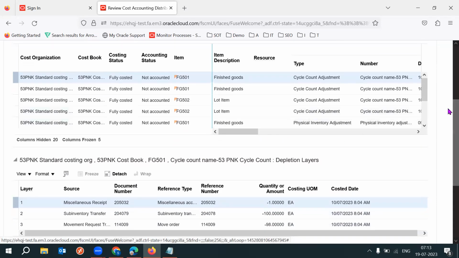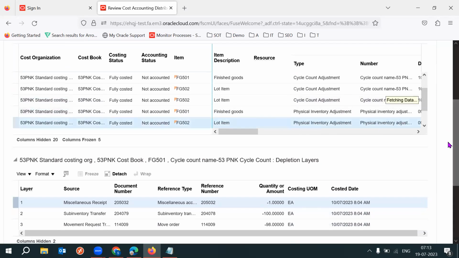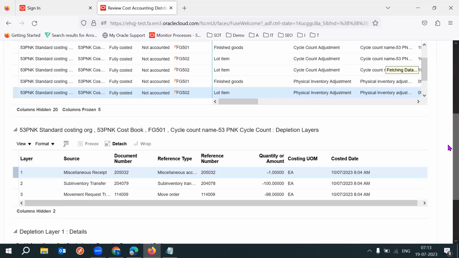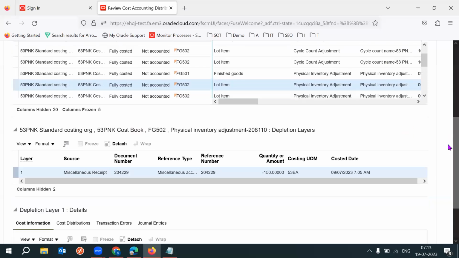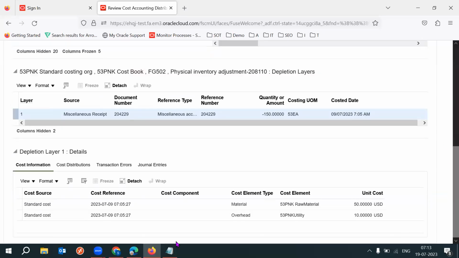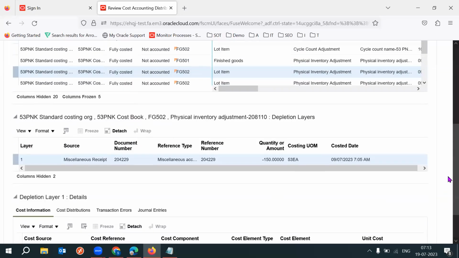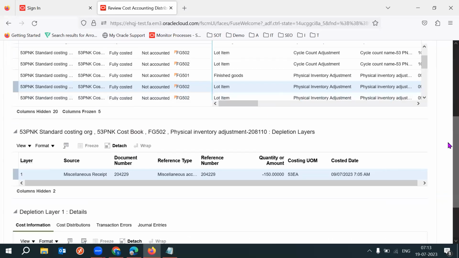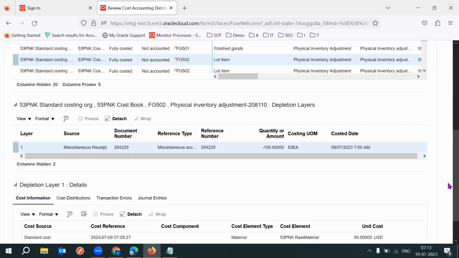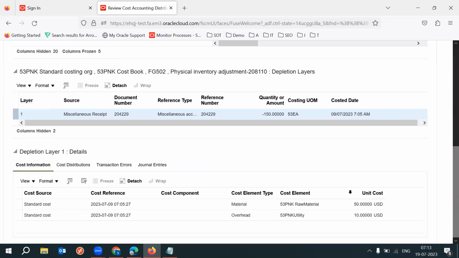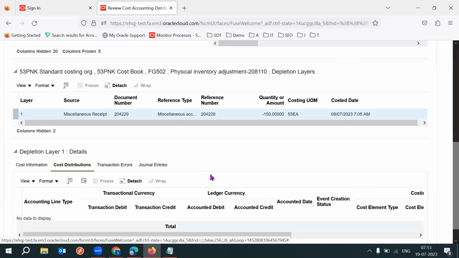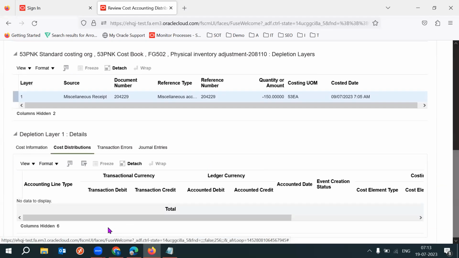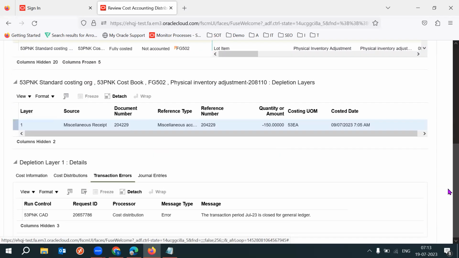Okay, so these are all the transactions that have been performed. I see the cost also for FG502. It's a physical inventory adjustment. And I see the cost also, but if I go to distributions, I'm not able to see the debit entry and credit entry. If I go to transaction address, this is the issue, madam.